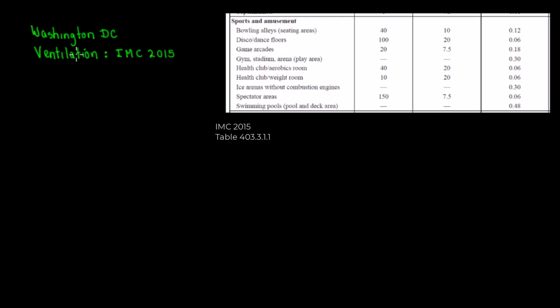All right, so when we're doing the ventilation calculation, we have this formula: outside air is going to be equal to RP times PZ, plus the other term, RA times AZ, and everything is divided by EZ, the distribution effectiveness.